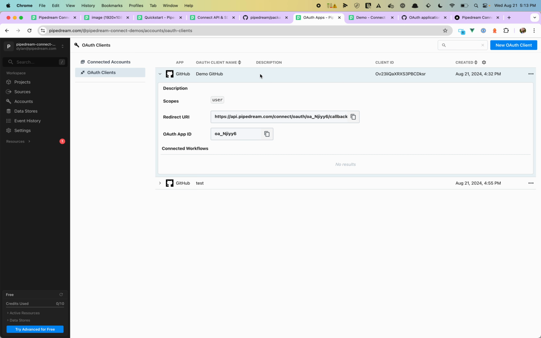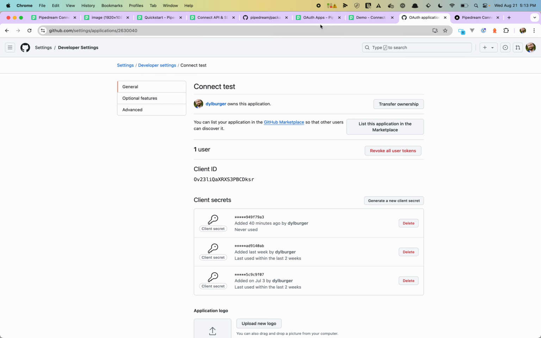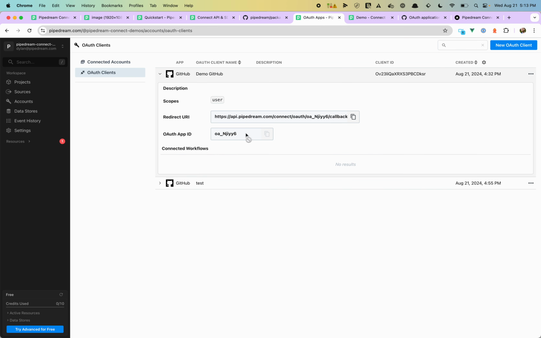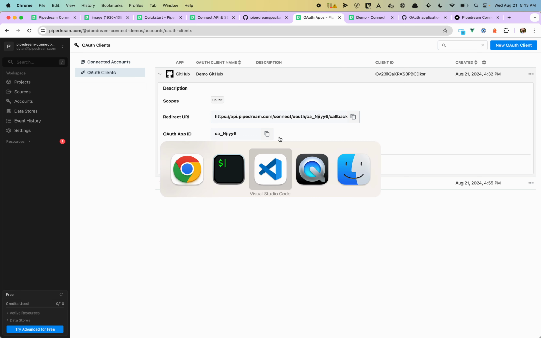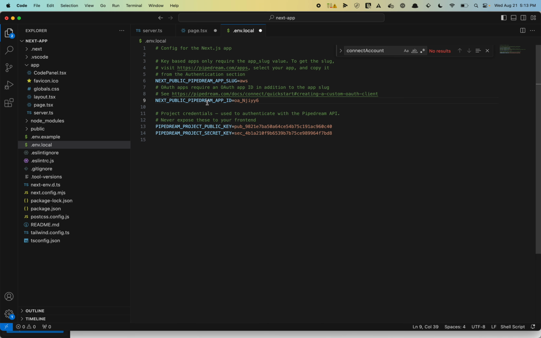Create a new OAuth client. I created this one already for GitHub, and I've set up the app on the GitHub side again here. I am going to copy this OAuth app ID back in Pipedream. I set this variable, again, only required for OAuth apps. Key-based apps, there's only one version of that. You don't create your own key-based apps in Pipedream. That's why we only needed that for AWS.